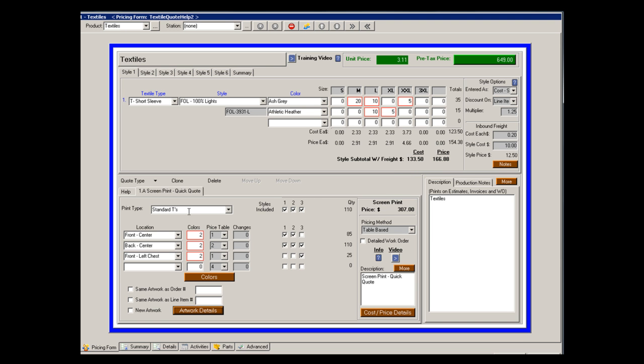At this point, since standard tees was set up on a table-based pricing method, that is listed here, the default as table-based. You can choose cost-based, which will look up all the parts and materials, adding the appropriate multipliers to give you a price.